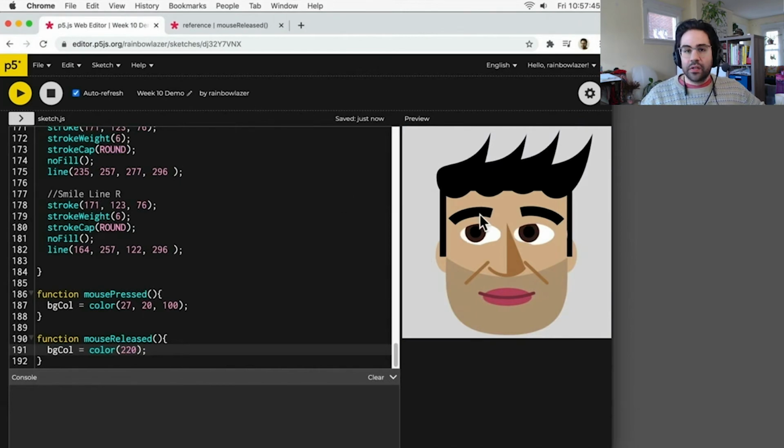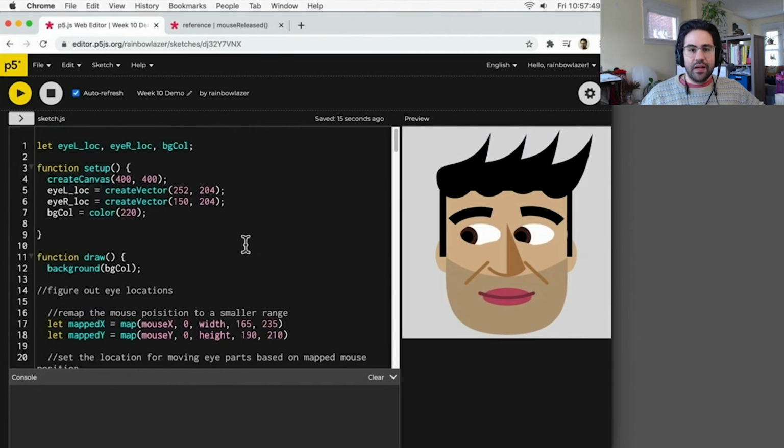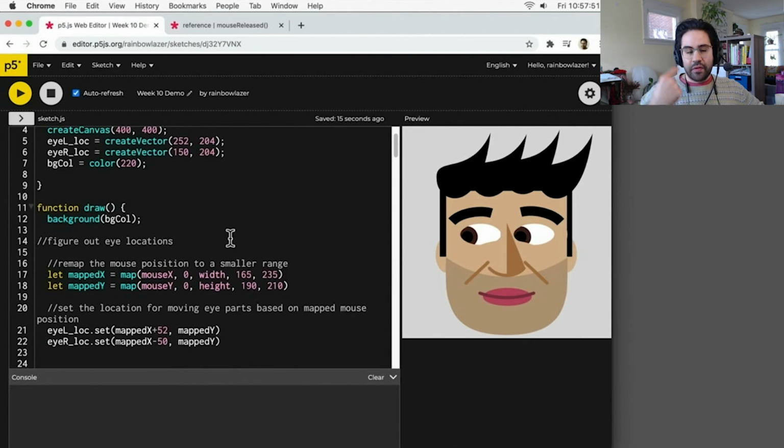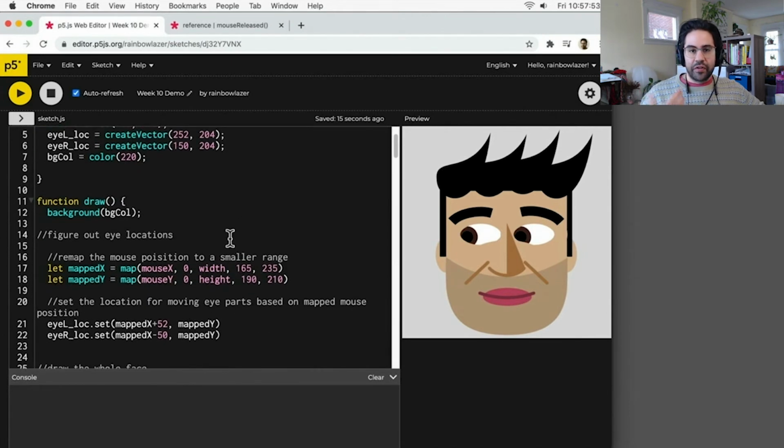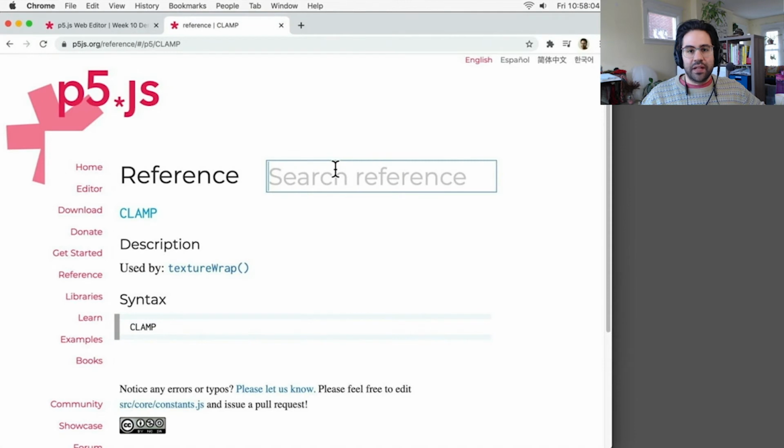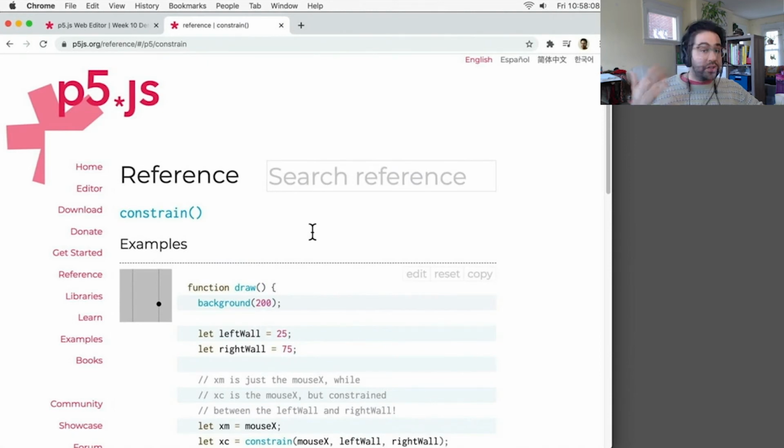But that's okay, because we can process that mouse X and mouse Y information to make sure that it stays within the range of the canvas boundaries. So I'm going to jump back to the reference here, and I'm going to look up a function called constrain. And constrain lets me essentially constrain a number between a minimum and a maximum. So I can use this function to make sure that that mouse X value never goes below 0 and never goes above either the width or the height of the canvas.